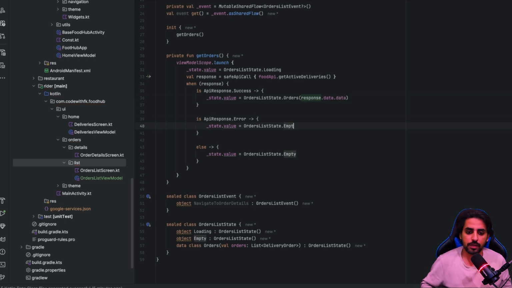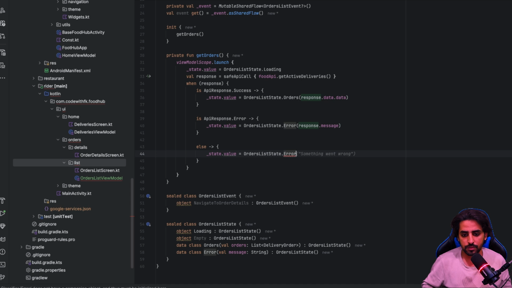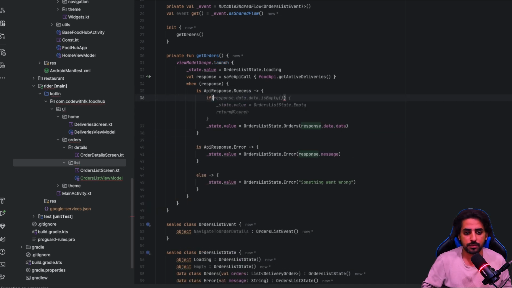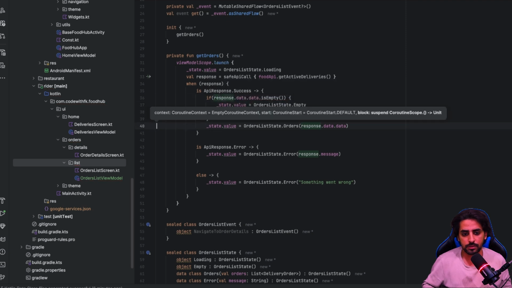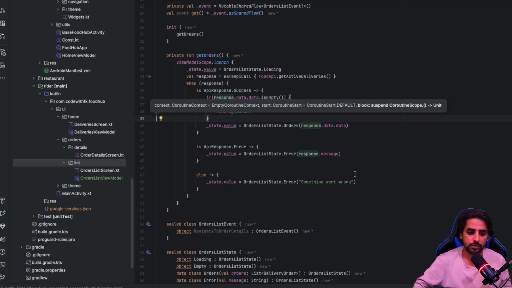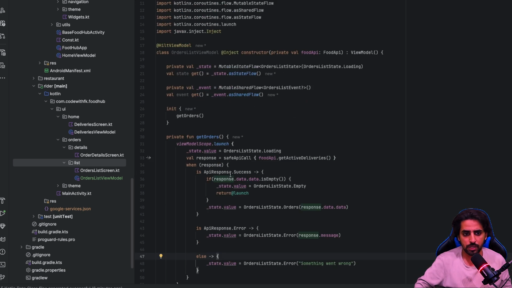In case of error, we should have one more state. Let's call that data class Error, and we'll use error over there with the response message. This is also going to be error for something went wrong. Now over here, you can set something as, if it's empty, then we'll set that state as empty. I think that should be enough.